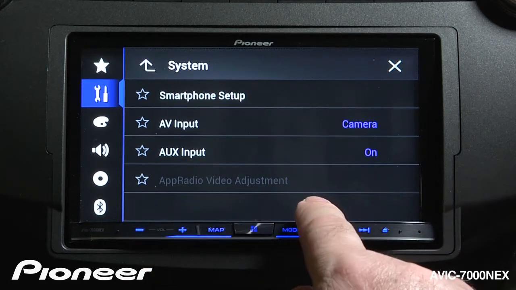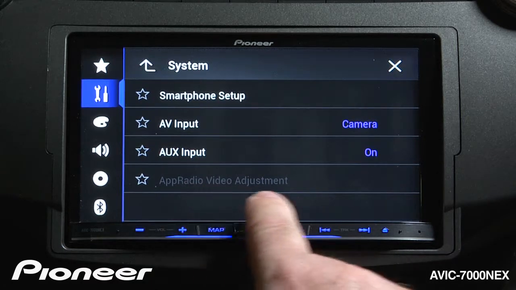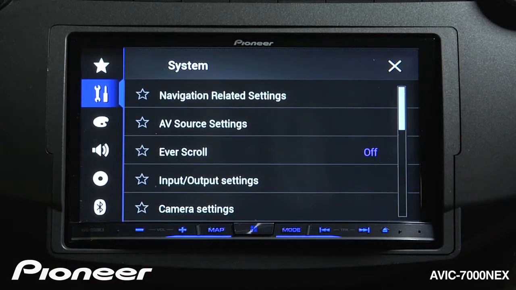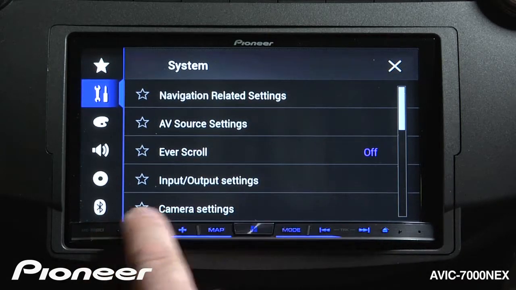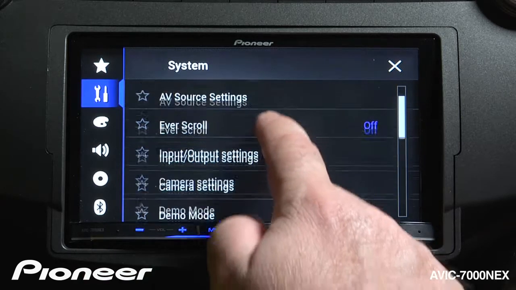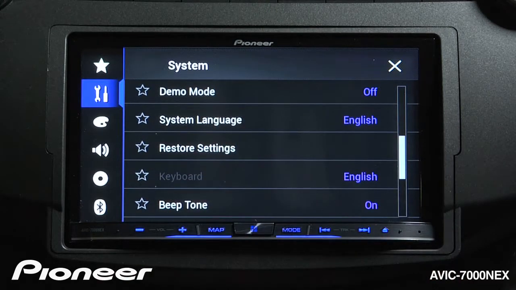Then we have our app radio video adjustment. If you have a compatible iPhone or Android phone connected to the 7000 operating in app mode, you'll be able to adjust the video screen for the apps. We'll go back up. Next is our camera settings. You can get full information on the camera settings. Check out the camera settings videos. We'll scroll down a little further here. We can switch the demo mode on and off from this position right here.